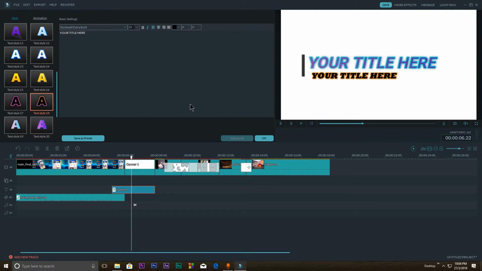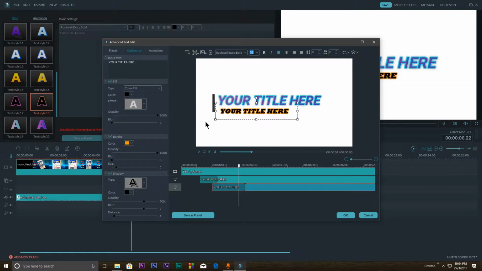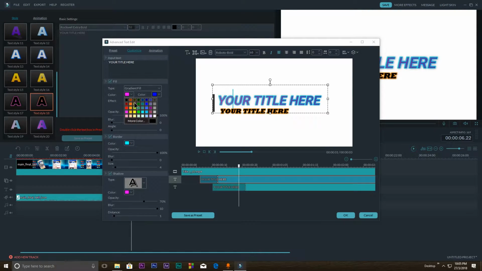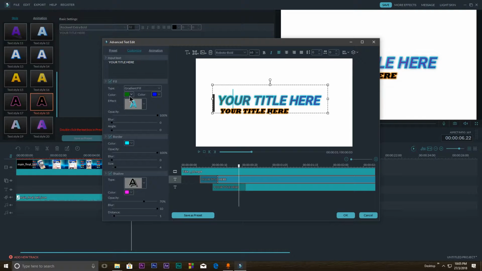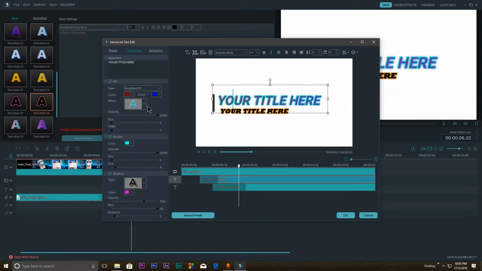And if you go to the advanced option, let's click this. As you can see, from there you have the advanced panel with your main text and your subtitle. From the input text option you can change your title, and in the fill option you have gradient fill and color fill, whatever you want. You can change this particular color to green, or red, whichever you like.